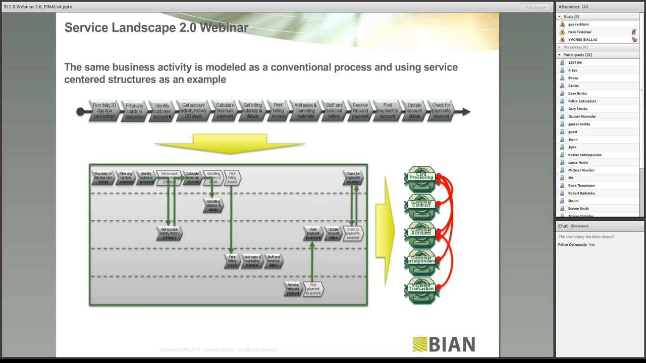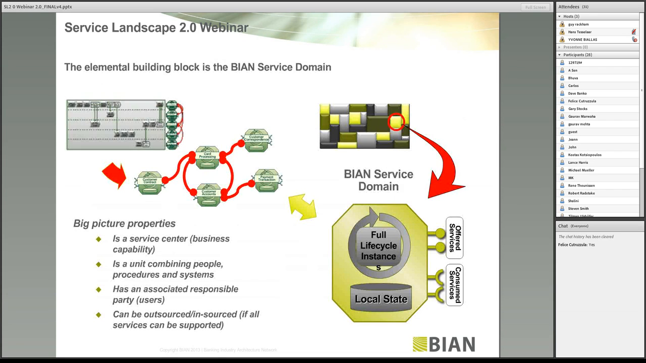So these are 5 service domains, and we can remodel that end-of-month billing process as a set of service interactions between them. And let's draw that slightly differently to really cement the point. There's the process in the top left-hand corner, there's the exact same business event, if you like, modeled as a set of service operations. And each of those 5 building blocks corresponds to one of our service domains in this overall landscape, each of them having those properties I described earlier, being a service center, its people, process, systems, it has its responsible party, and it can be outsourced and insourced, and the technical things I mentioned earlier.